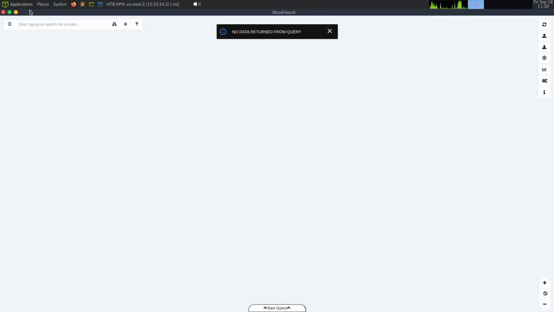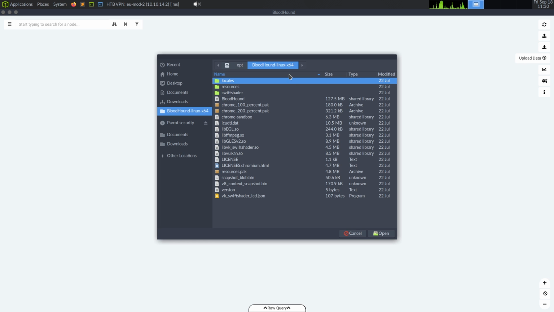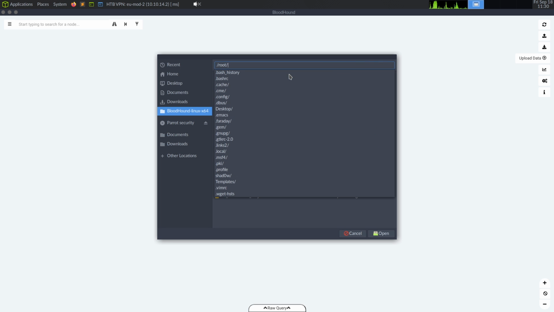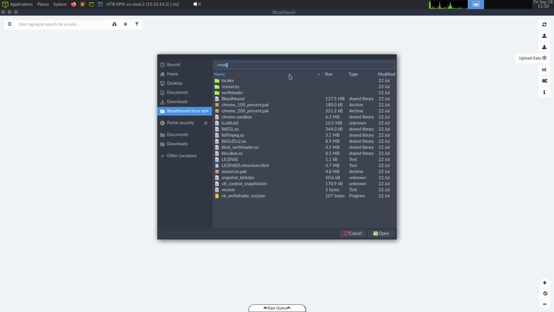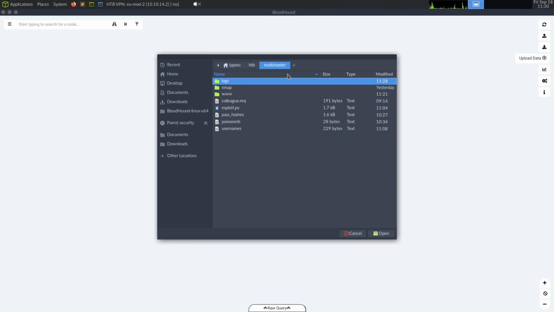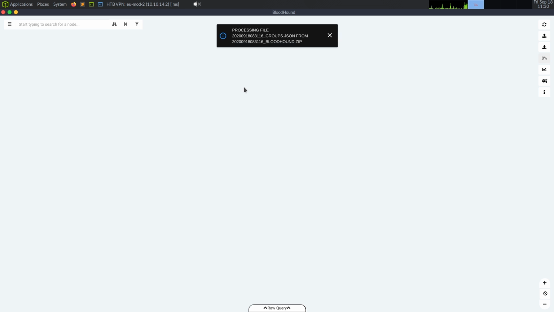And now we just drag and drop. I wonder if I can just upload data. Does that work? It does. Root. Oh no, it's HTTP, multimaster. And it's probably in the logs directory. And we're processing the file.